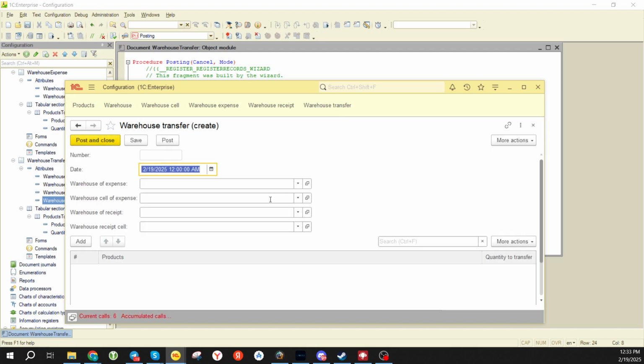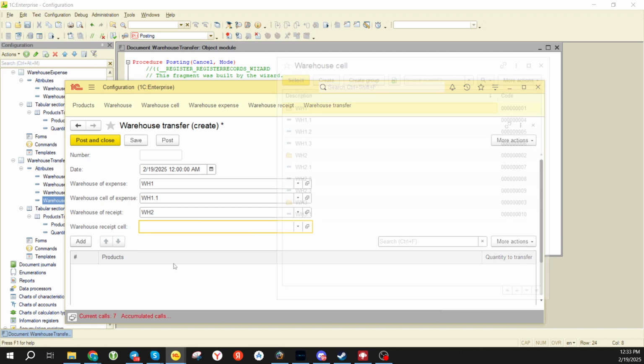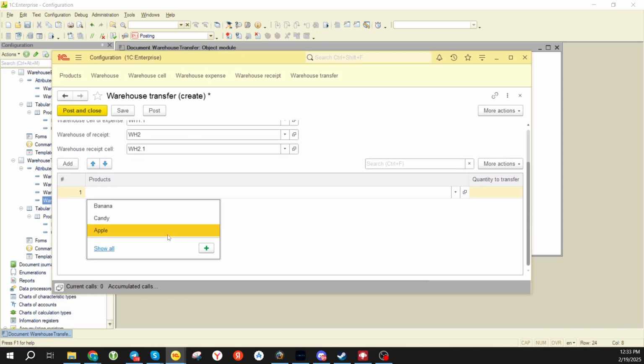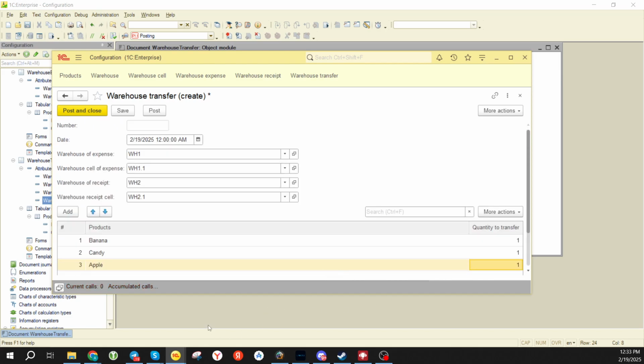And now the most interesting part, warehouse transfer. Warehouse of expense, warehouse 1, warehouse 1.1, warehouse of receipt, warehouse 2, warehouse 2.1. What do we want to do? We want to transfer anything we want. 1, 1, 1. So we take 1 banana, 1 candy, and 1 apple from warehouse 1, cell warehouse 1.1, and transfer it to warehouse 2, warehouse 2.1. Let's check if it works.